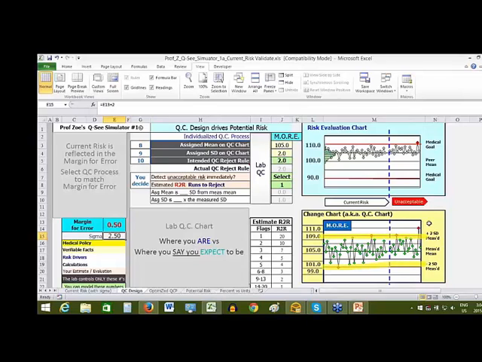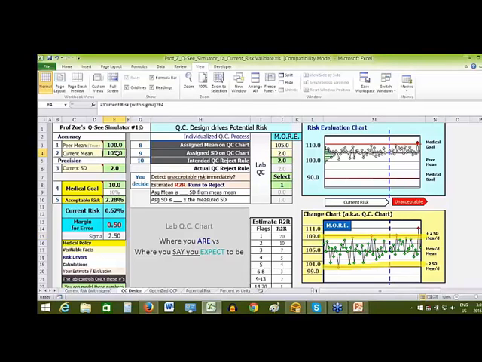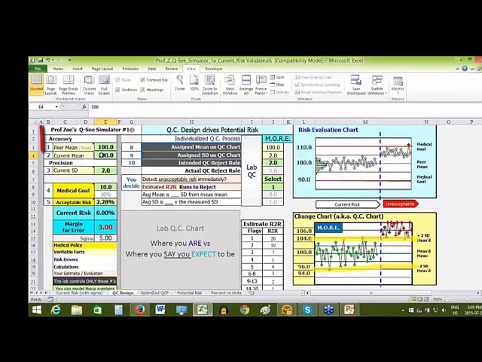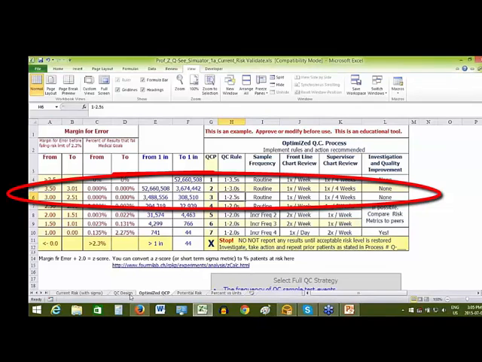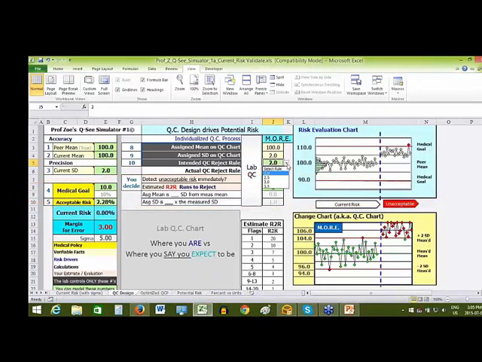This is a shift of half an SD. Now, if I bring this mean back to 100, my margin for error is 3, and now my sigma value is 5. Now let me get those drawings off here. Now I don't need the 1-2S rule as a reject. Now I can go in here with a margin for error of 3. I come over here and say I can use a 2.5S rule.